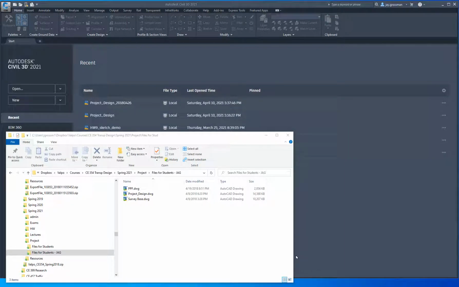This is a little bit of an overview of how to get started on your design portion of the project, designing the alignment and the profile for your final project. Here are the three files that you have access to: survey-based, project design, and PPF. PPF stands for plan and profile drawing, and we'll have a separate video about what we use that for later. That's for making the sheets when we're done.